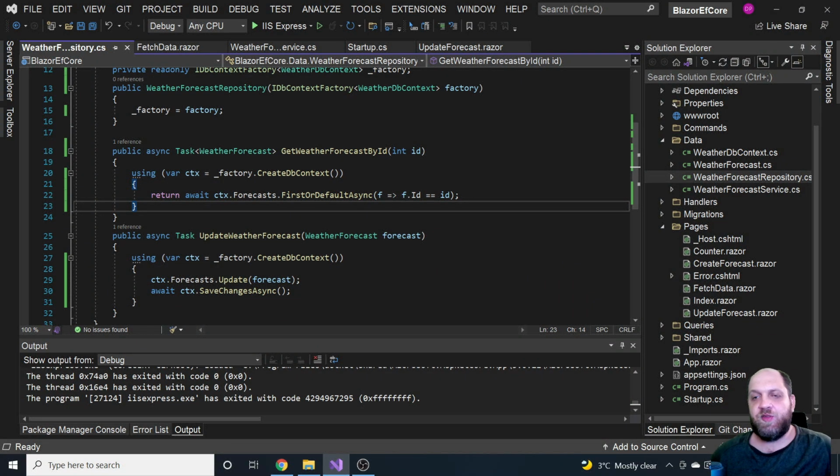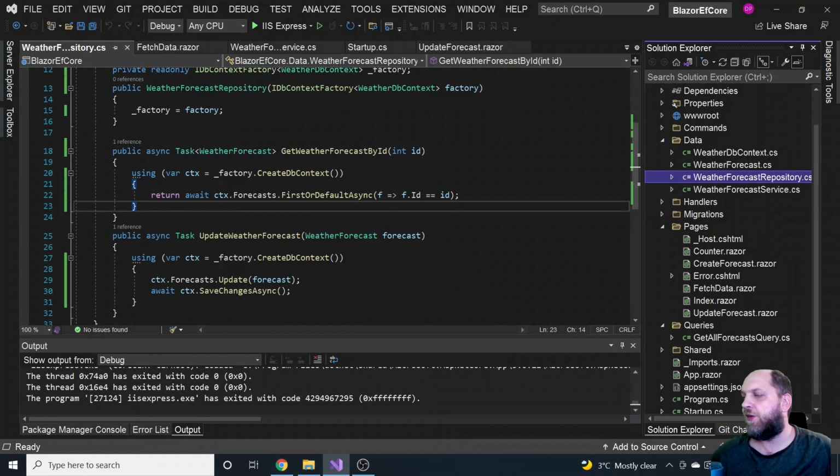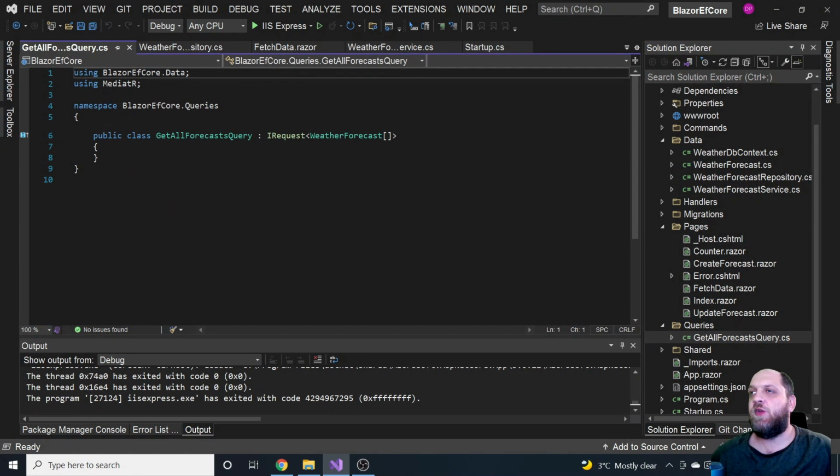Now, let's go one step further and also try to cater for the other very popular approach where we use commands and handlers and queries and query handlers, of course. To not spend a lot of time setting everything up, I have already registered mediator, and we have also already created some queries like the get all forecast query. In this case, it will just return a weather forecast array. We don't need any type of parameters here. The only thing is that we need, of course, to implement the handler for that.